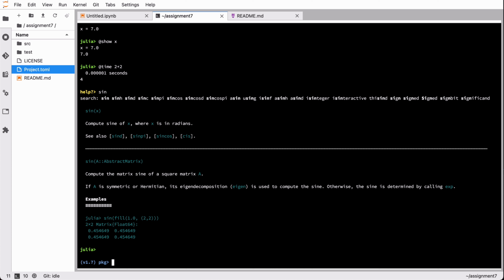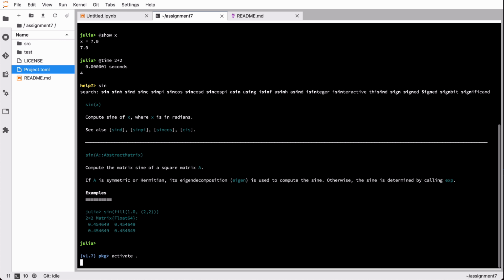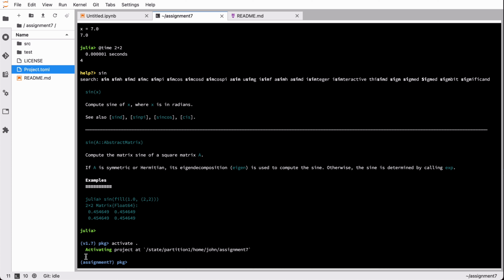But what we actually want, to interact with the assignment7 package here, as defined with that Project.toml, is to be in that environment. An environment is a sandboxed place where only the packages that are defined within that environment, or within that Project.toml, will be available. So in this case, if we type activate dot, meaning here, then we can activate that environment, and you see that again the prompt has changed, and we're in the assignment7 environment.